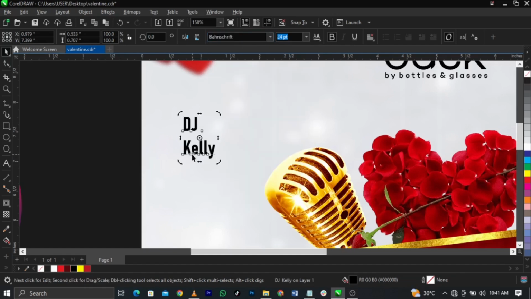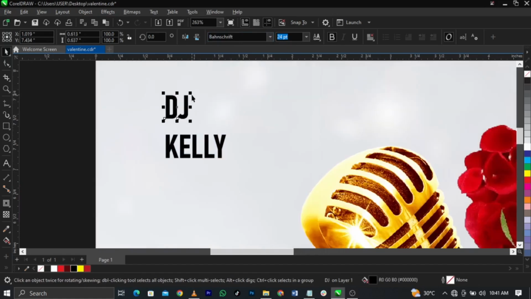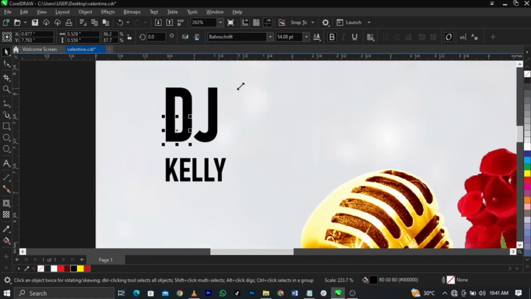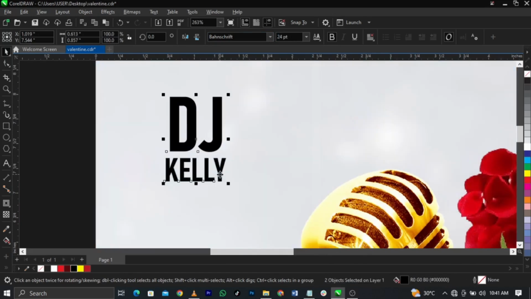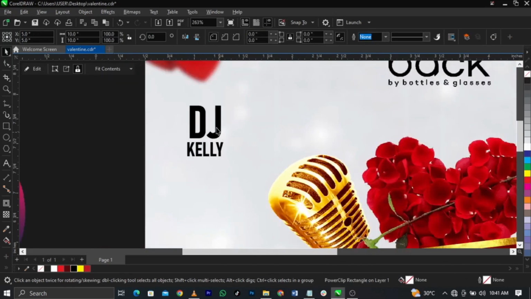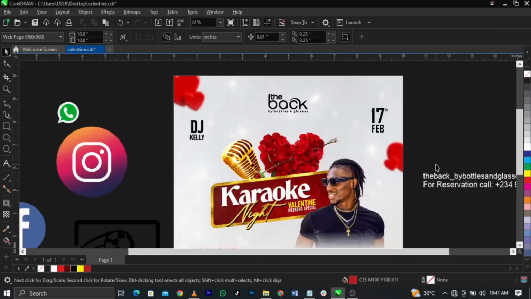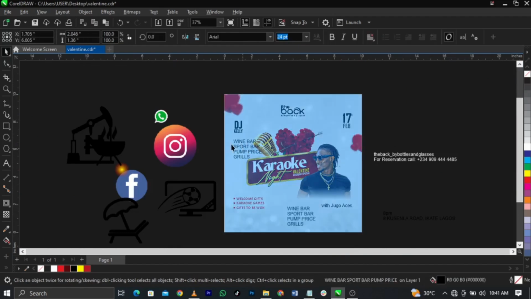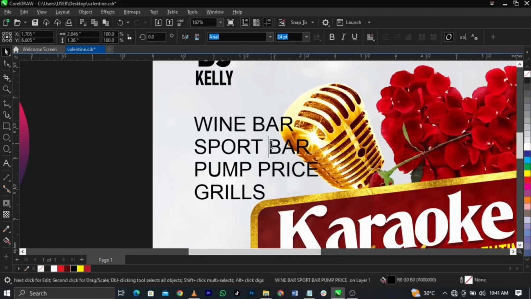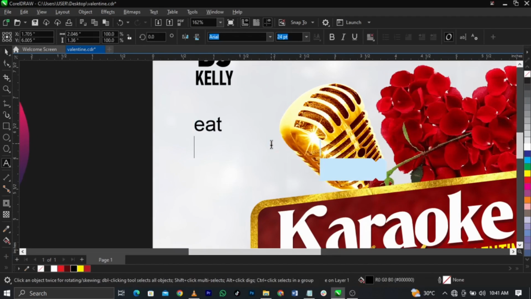The font I'll be making use of is, okay, let me just replicate this font over here. I'm going to change this to uppercase, and once I do that, I'm going to break it apart. Then I'm going to scale this one just right here. Once we do that, this is what we are going to have. The next thing I'm going to do is copy this. I'm going to change this to eat, drink, and party.